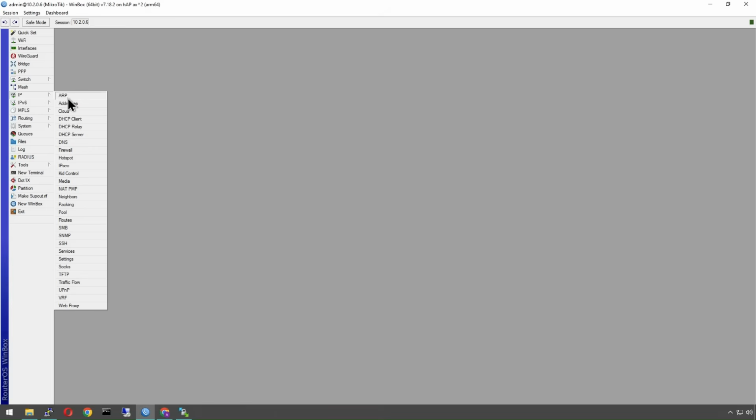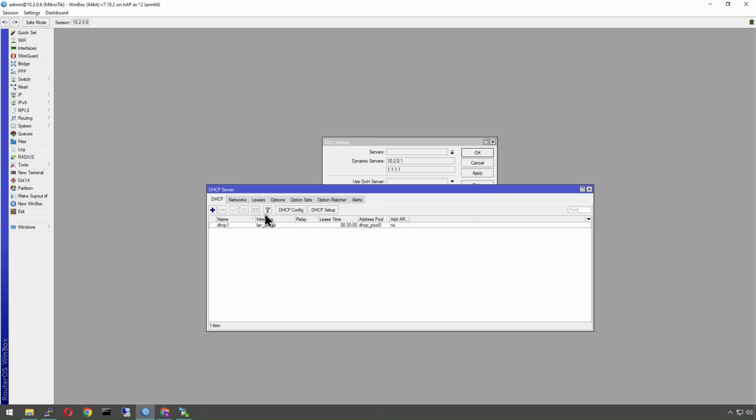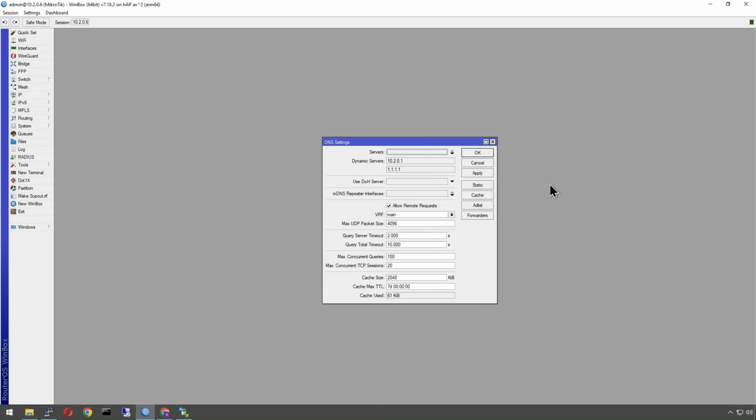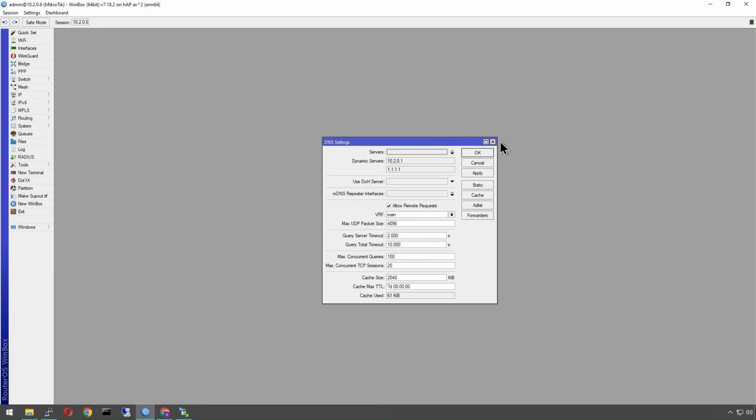Some other things of note is I've got DNS being given out. The router itself is going to be the DNS server for my LAN, and the reason for this is, make sure you've got allow remote requests checked if you're using your MikroTik as DNS server. But then under the static, I've got this entry here, which is my Radius server, and that will become clear when we come to the certificate part.